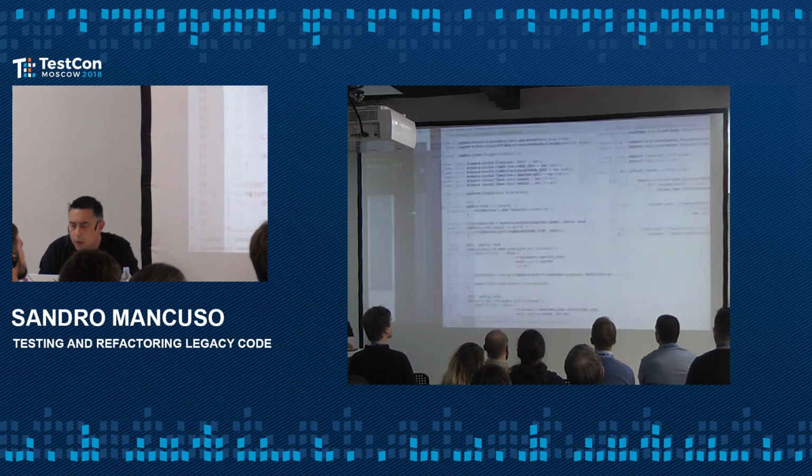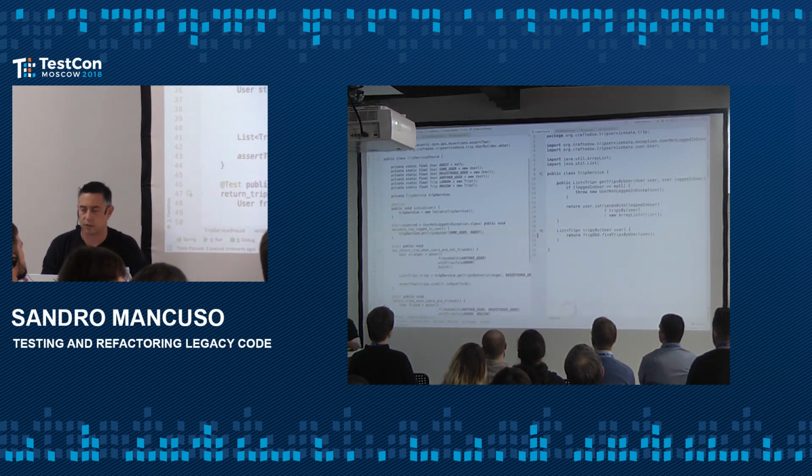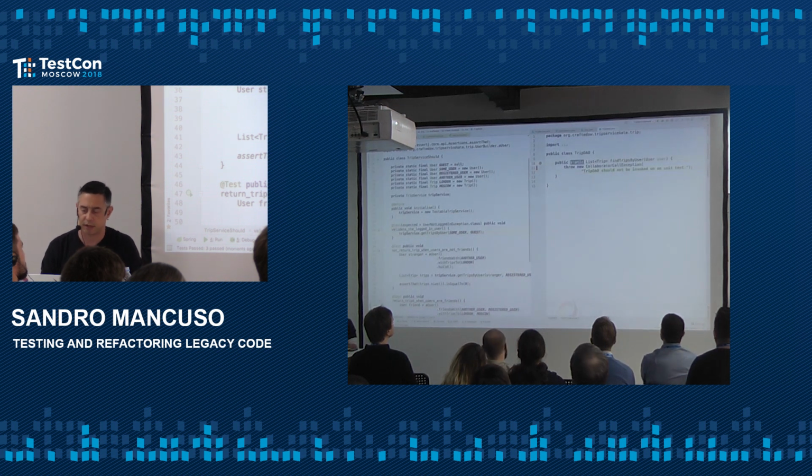Right, so, okay, the last one is the trip DAO. I want to inject that as well. The problem with the DAO is that it has a static method. If I remove that, I break the whole world. So I cannot do that, but I can do a trick.